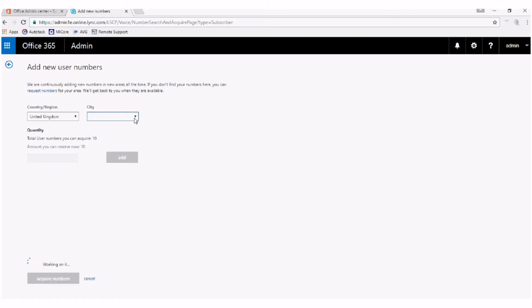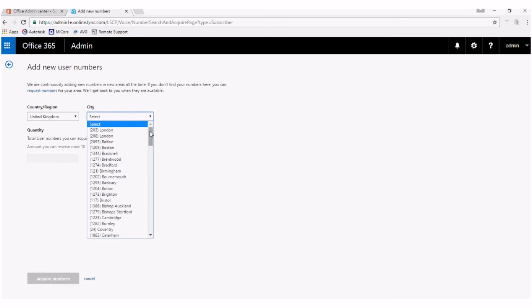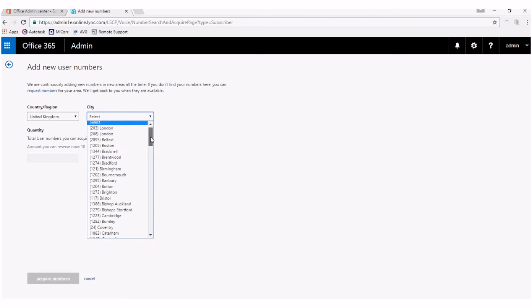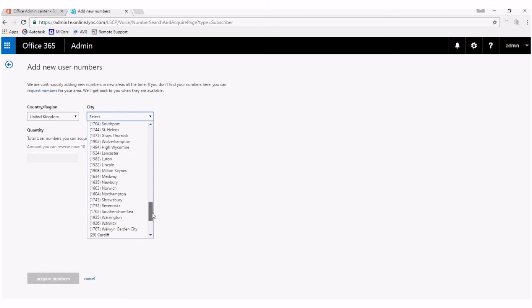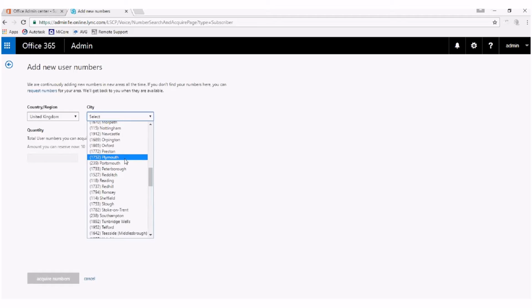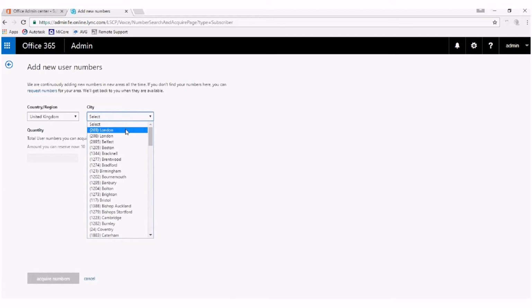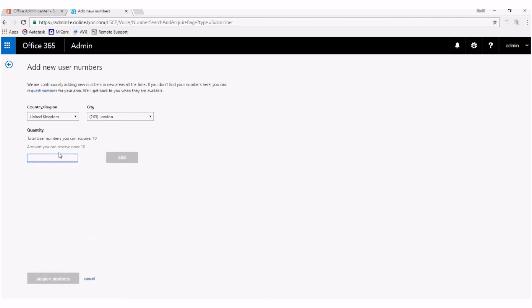Select United Kingdom from the left. The region will change to city, and then this is what's currently available in Office 365. These will be extended as time goes on. I mentioned that Exeter isn't in here. There was a Plymouth number, I think, which I could get, 01752, so that's about 40 miles away from me. But you could pick an 0203 number for London-based. So the number of user numbers I can acquire now is 10. It said that on the previous screen. How many am I after? Well, let's just say I actually want to get 10.